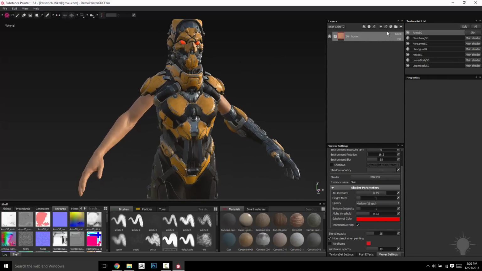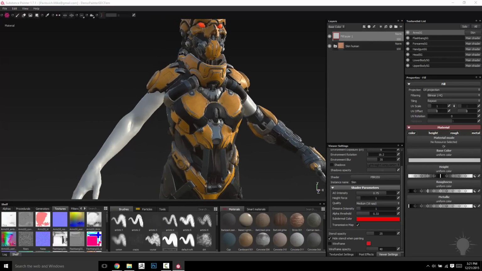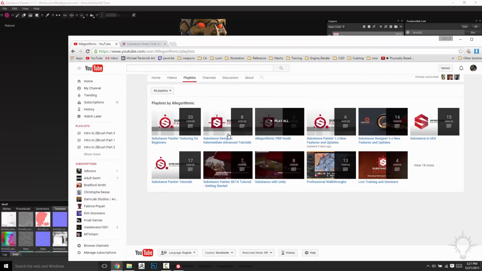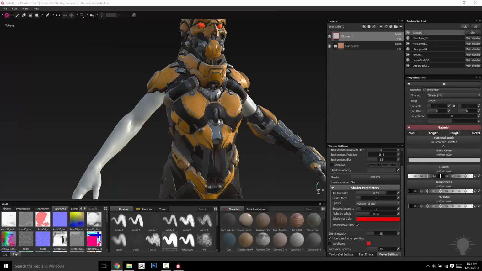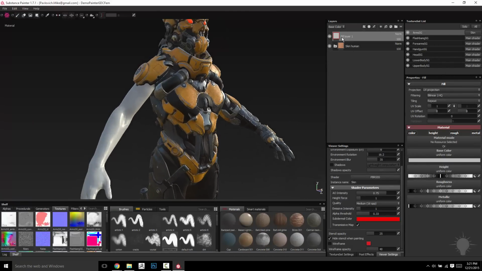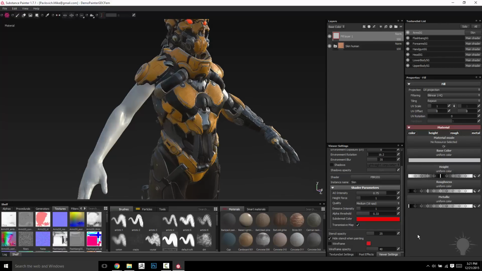So with our skin selected, I'm going to do a new fill layer. And by the way, I'm just kind of doing what Wes already did. So if you go to the Allegorithmic YouTube website, you can actually listen to Wes talk through all this. But I figured while I was here talking about stuff, I might as well talk about it. Wes can't have all the fun. So let's talk about some new shaders that are in here. And these ones you should have by default if you got the new Painter, which this one is 1.7.1.